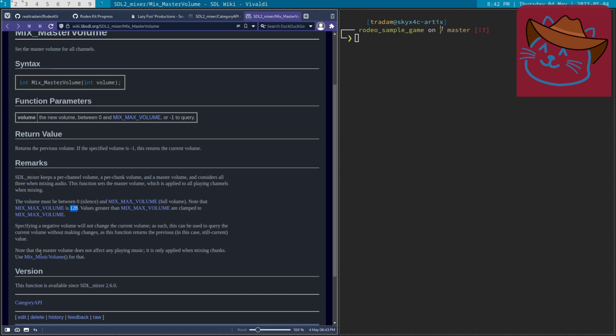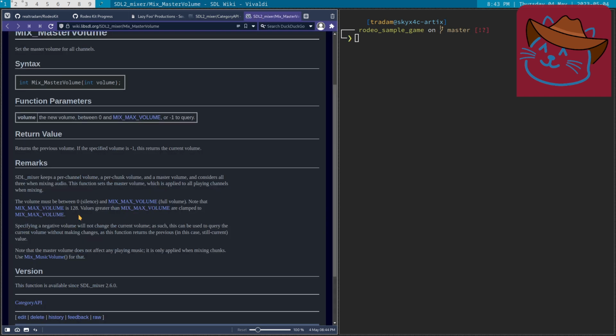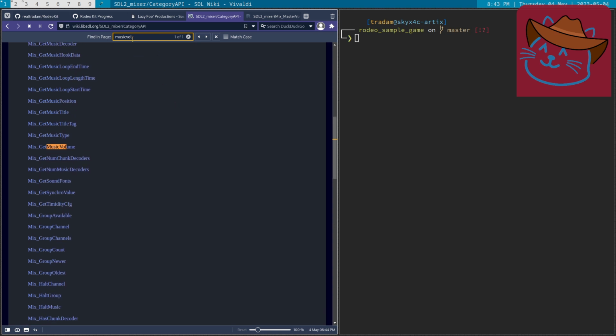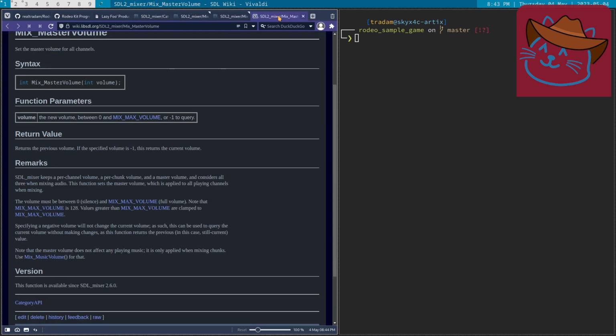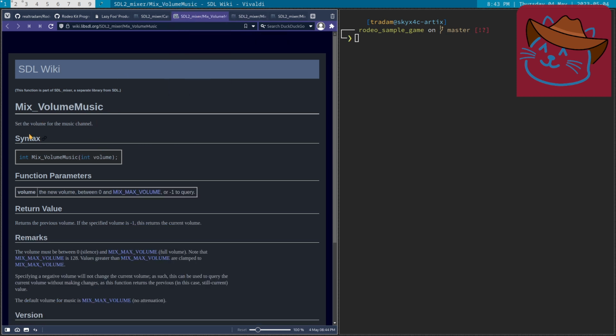Note that master volume does not affect any playing music. It's only applied when mixing chunks. Use Mix_VolumeMusic for that. Oh, the link's broken. Music volume. Is there? There it is. There's get music volume, but there's no regular music volume. Interesting. Maybe they just forgot to write it down. Mix volume music. Is that why? Yeah, I guess they just named it wrong. Get music volume, yeah, that's that one. And then volume music, which is, okay. Set the volume music, returns the previous volume. And then this returns the current volume.